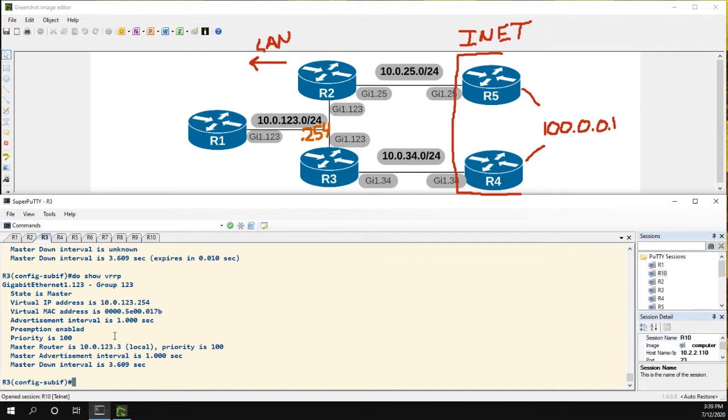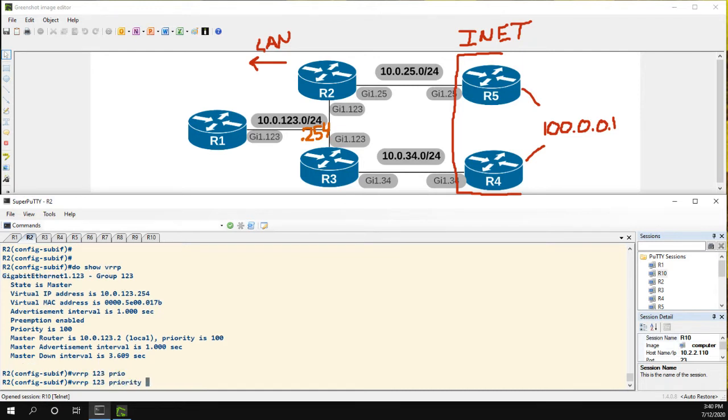So the reason it took over is due to the election process. R3 and R2 have the same priority, but R3 has a higher configured IP address, so it just took over as master. We don't want that. We want R2 to be our primary link to the internet. So let's go ahead to R2 and let's configure the priority. VRRP 123 priority, and we'll configure it to 110.